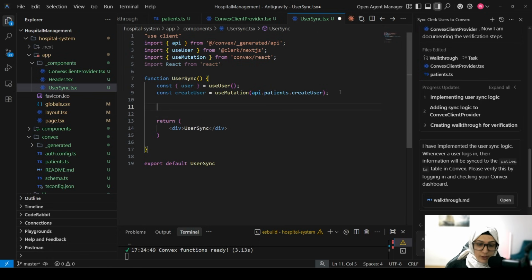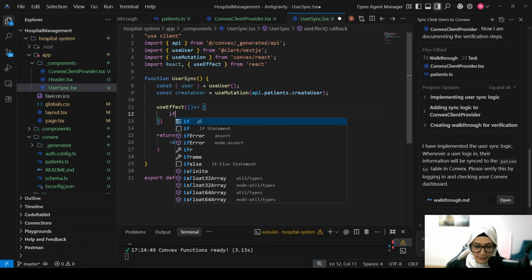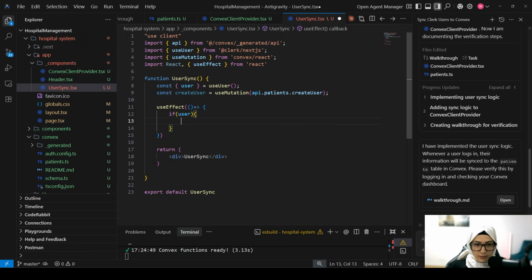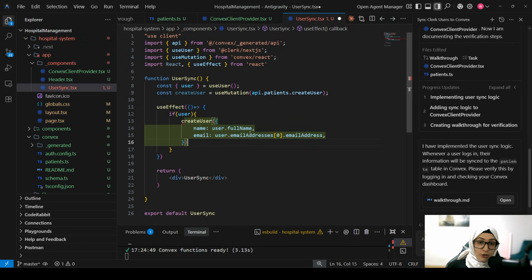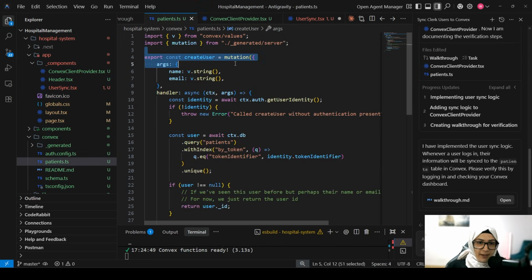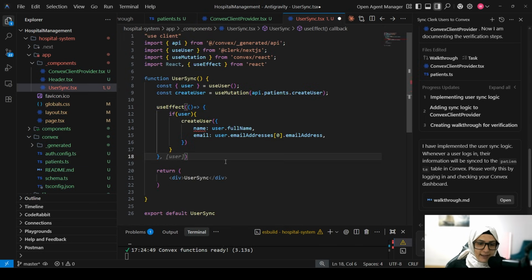And here I will use useEffect and if user. And now I can use this function createUser, which we had created inside patient. And don't forget, inside useEffect, to call the user and createUser. Otherwise, it will return null.